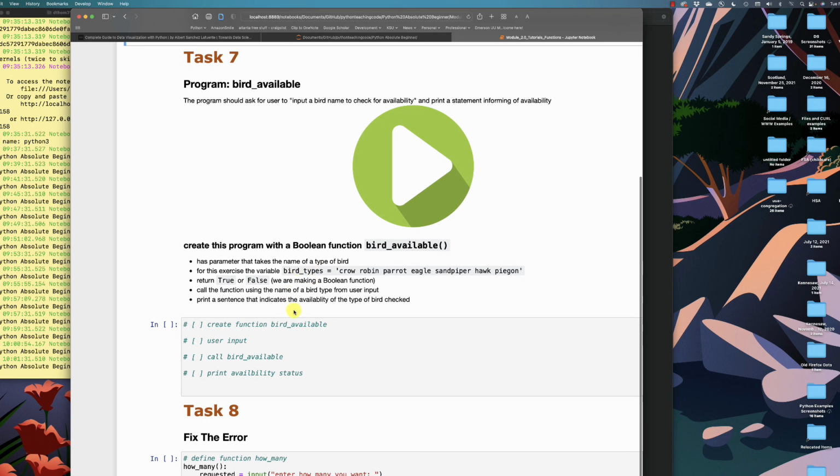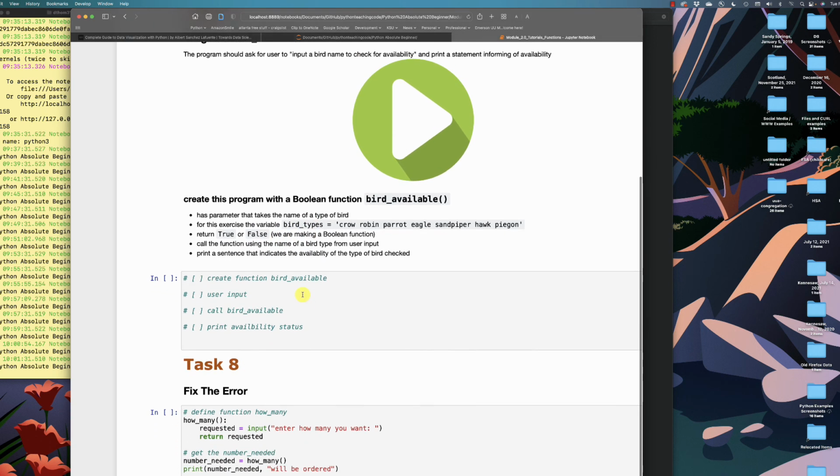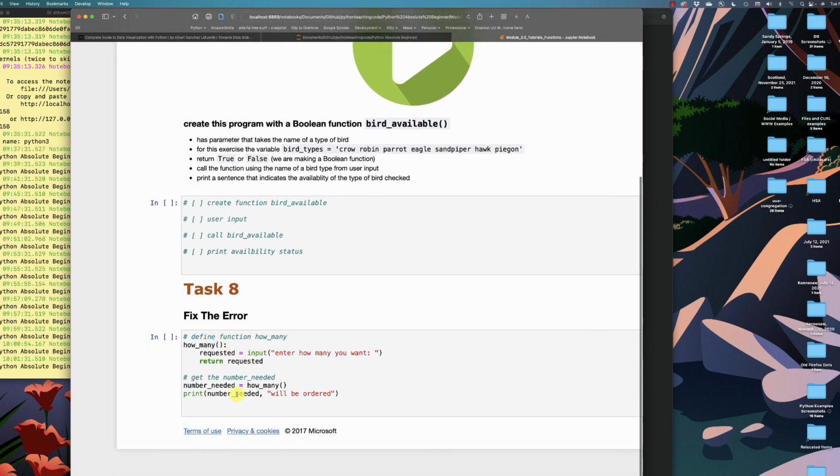Task 7 is very similar to had available. You can handle this too. I think with our in keyword, you're ready. And task 8, fix the error. Once again, I think you are ready.